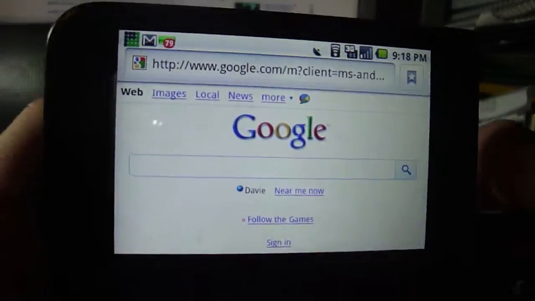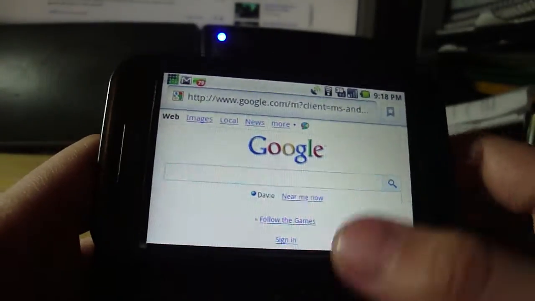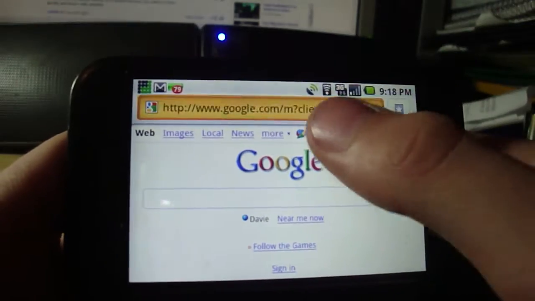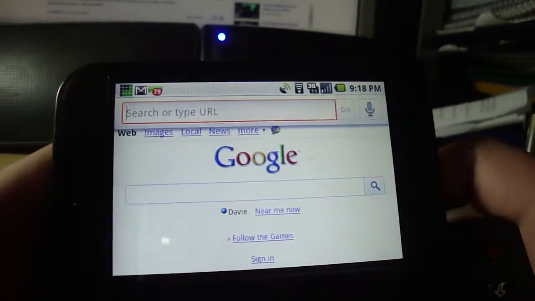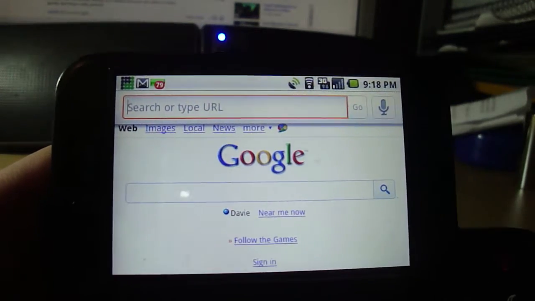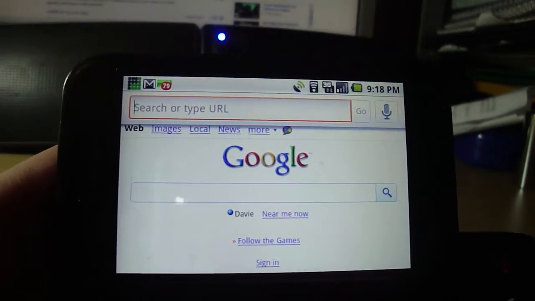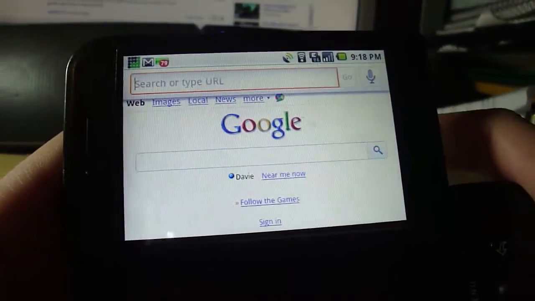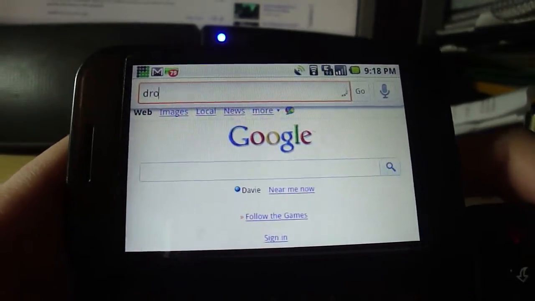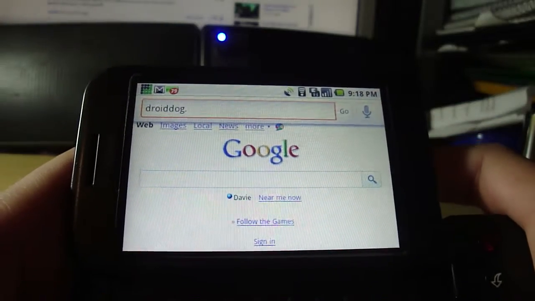Okay, now onto the browser. This is a very quick browser. Obviously, it's not as quick as the Nexus One's browser, but it is very quick. This has the Android keyboard with the speech to text, but here I'll demonstrate what it'd be like if you're going to a website that you never visited before.